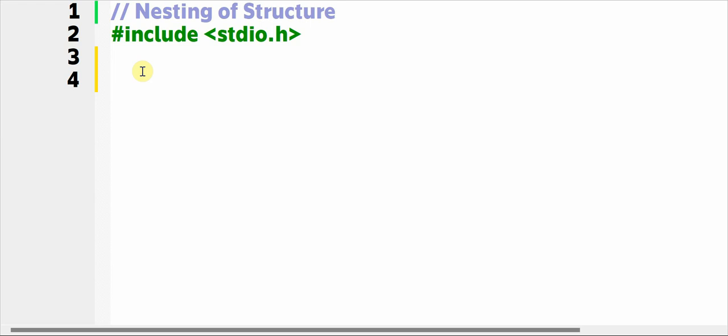In this tutorial, we will understand the example of nesting of structure. Nesting of structure means that a structure is present as a member in one of the structures. So there will be two structures, and we will have the first structure inside the second structure as a member. So let us take an example of a code and understand it.